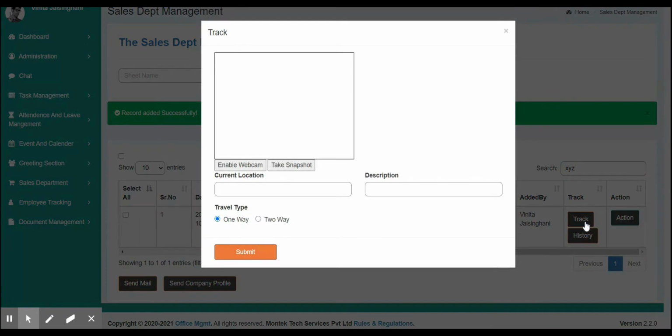Also add flow track option which gives information about travel distance, expenses, and presence of the employee.